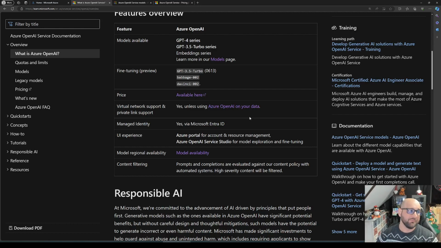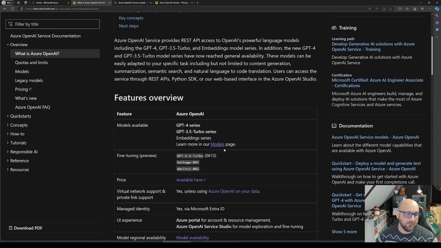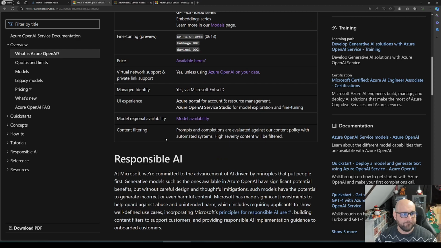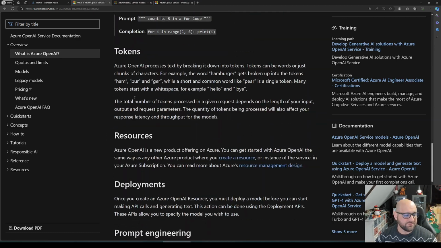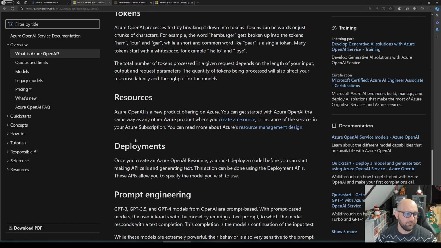Jumping back to learn.microsoft.com. So we covered pricing. Let's finalize the key concepts. So what do we have left? We have resources and deployments left.